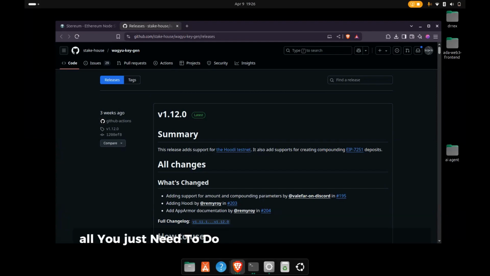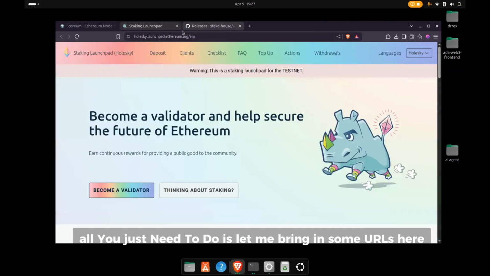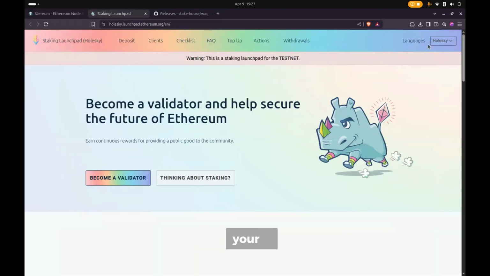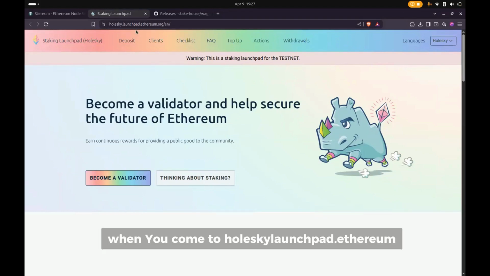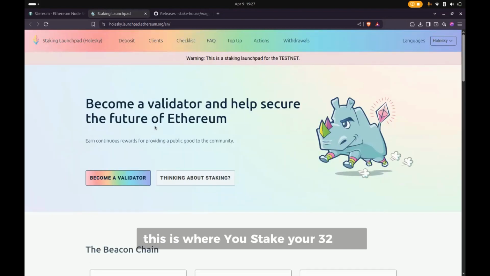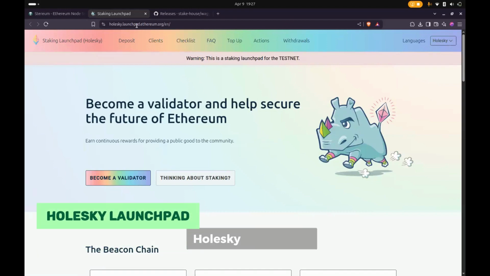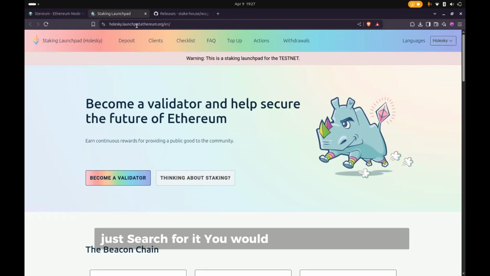Now, let me bring in some URLs here. Yes, this is where you need to stake your ETH. When you come to the Holesky Launchpad of Ethereum, this is where you stake your 32 ETH to start validating as a node operator. So, become a validator. This is the page. You can always search for it: Holesky Launchpad, Hoodi Launchpad, Gnosis Launchpad. You would find it on the internet, but this would also be made available in the Telegram channel.